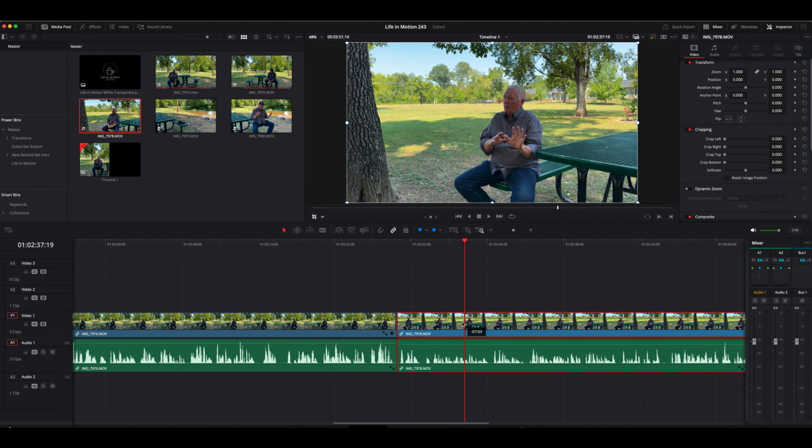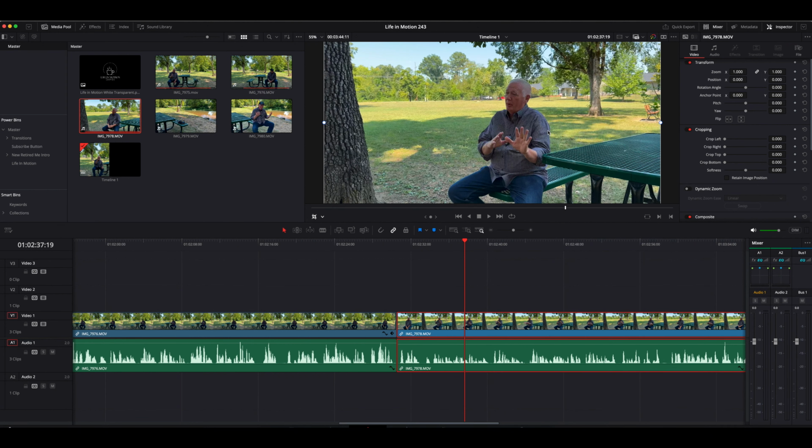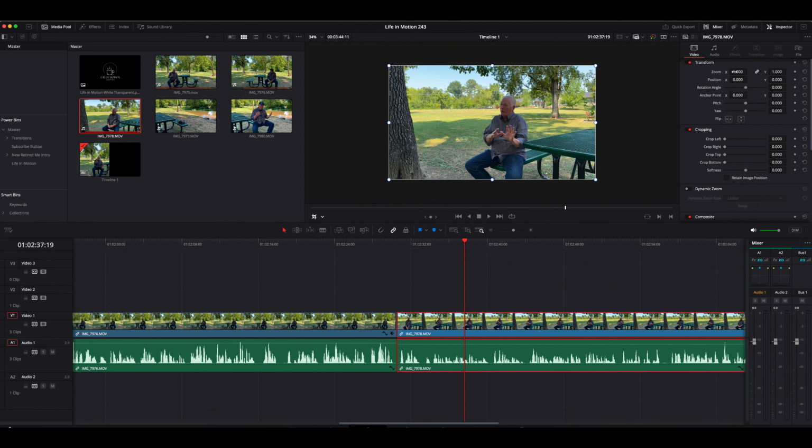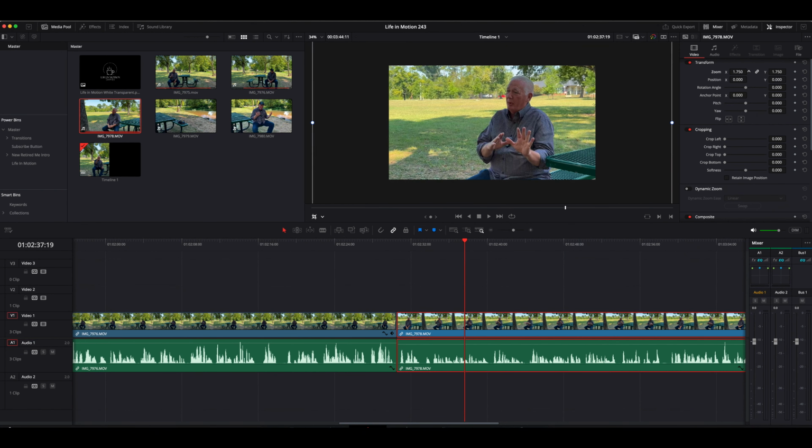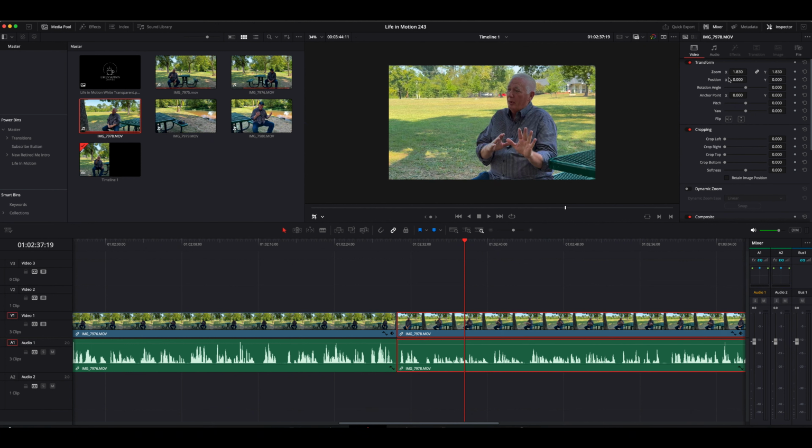Now, I want to make sure that I get rid of as much of this on the right as possible because I don't want it to be noticeable that I don't have anybody there. So I'm just going to zoom in again. And I'm going to leave it like that, okay?